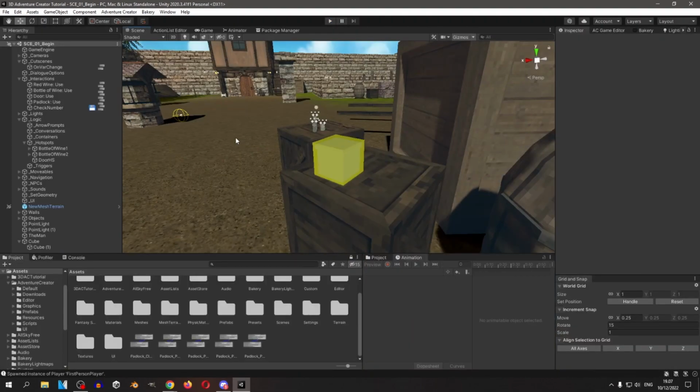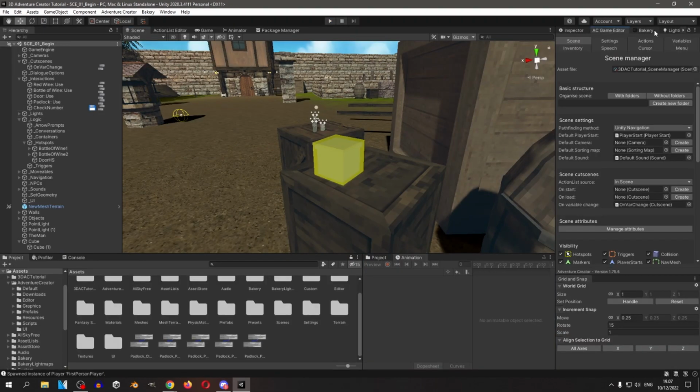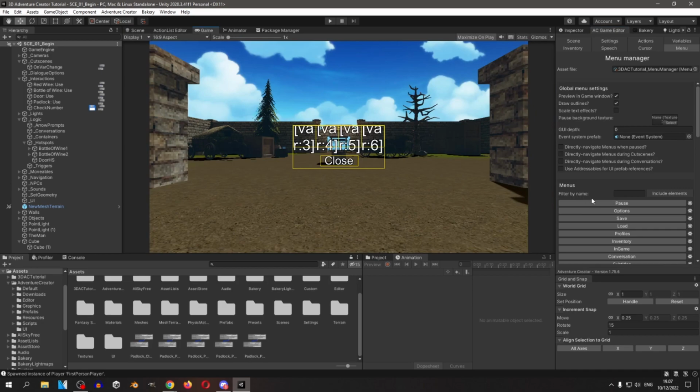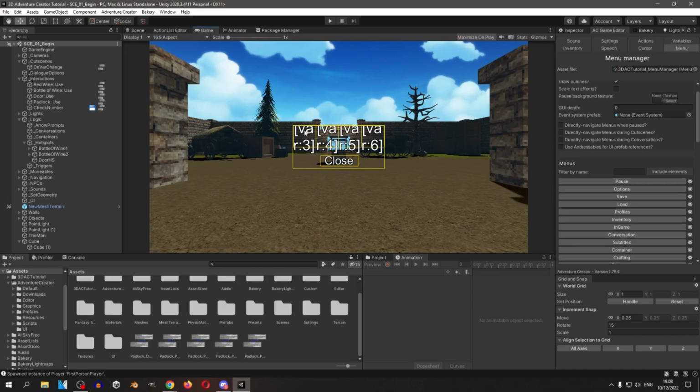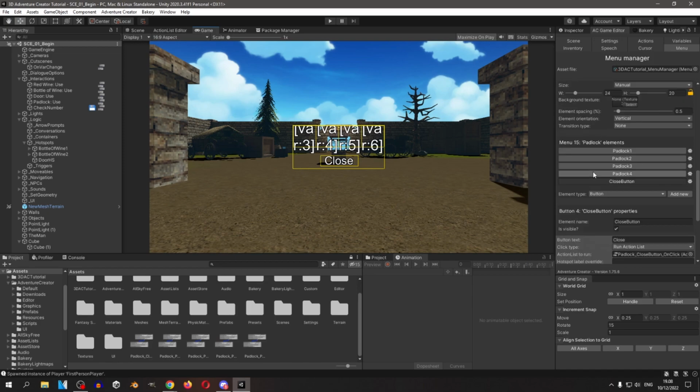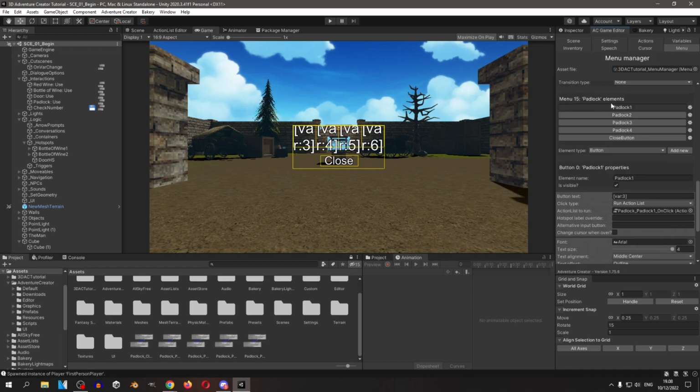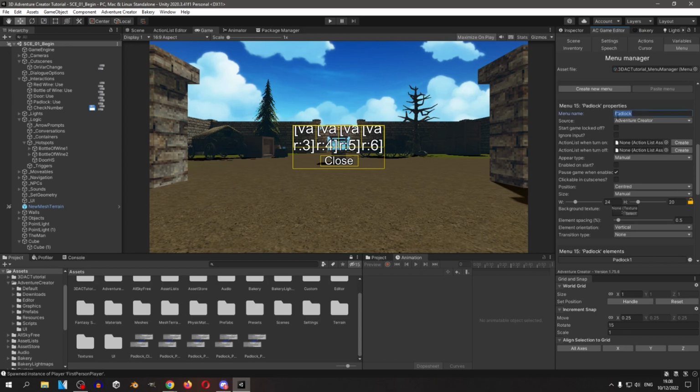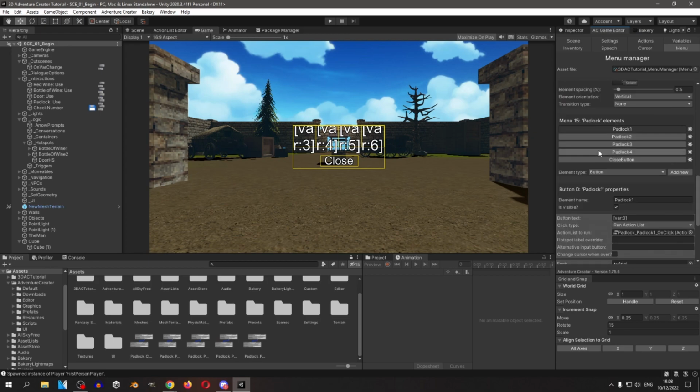So how I did it was, basically, I just have a menu with these buttons. This looks weird because it uses variables for the text, but I have a menu named padlock. Then it has 5 elements. 4 of them are the buttons: Padlock 1, 2, 3, 4. And each of them has a button text of this specific variable.